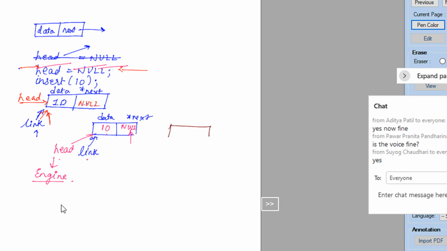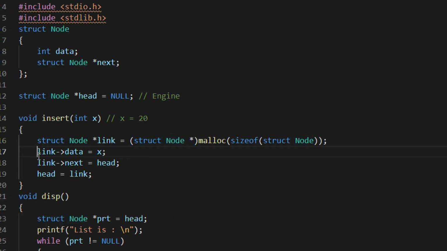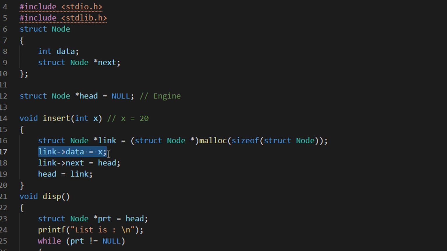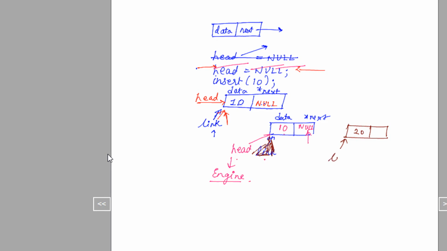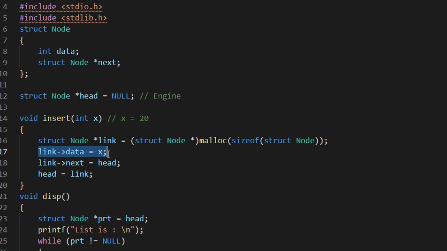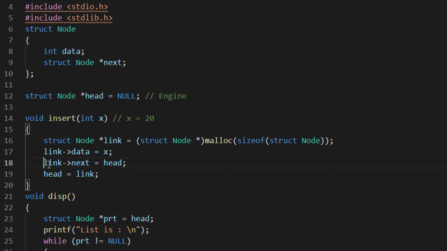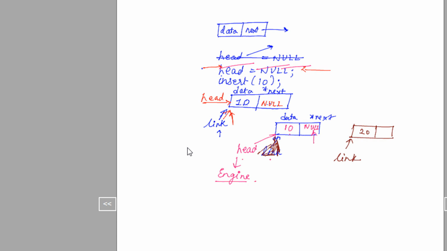Initially I create a blank node, right? I don't know what the position of this is. So I put link dot data equal to x, right? So this again is link now. Because the function got over, the link value is destroyed now. Now link is pointing to this position. The next of the link is now head, right? You are declaring head as a global thing, right?